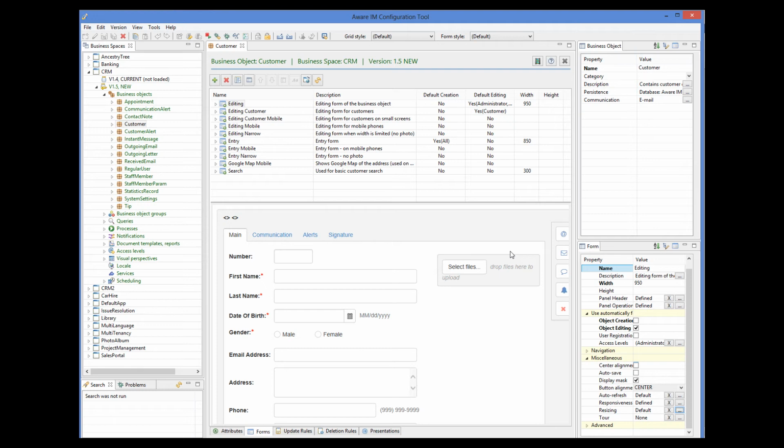But if your forms are too complicated and it is difficult to make them automatically responsive, you can design a separate form for a particular screen size. In this case, AwareIM will automatically use a different form altogether when the screen becomes small.